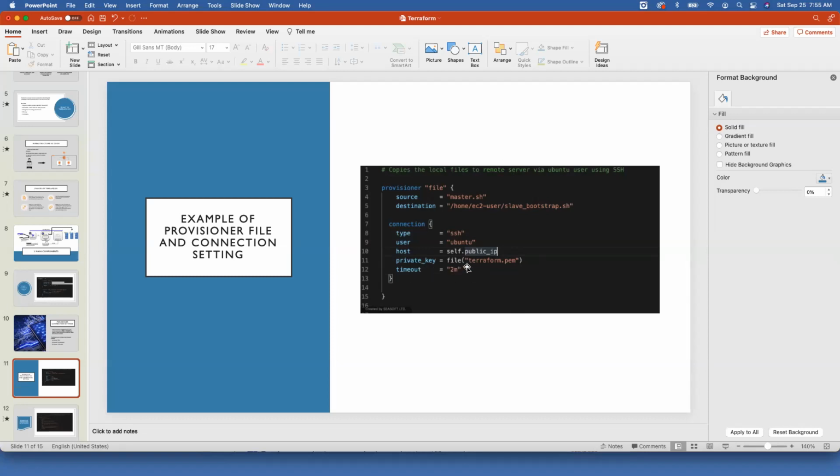And then you have the timeout time frame. I usually like to set this because I don't like my Terraform running for a long time. I don't like waiting for a long time. So if I'm having issues with the connection string to copy any file from my local machine to the server, I want it to time out within 2 minutes. That way I can just go in there and debug what the issue is instead of having to wait for a long time. So that's why I set timeout to 2 minutes here. So that's how the provisioner file works.